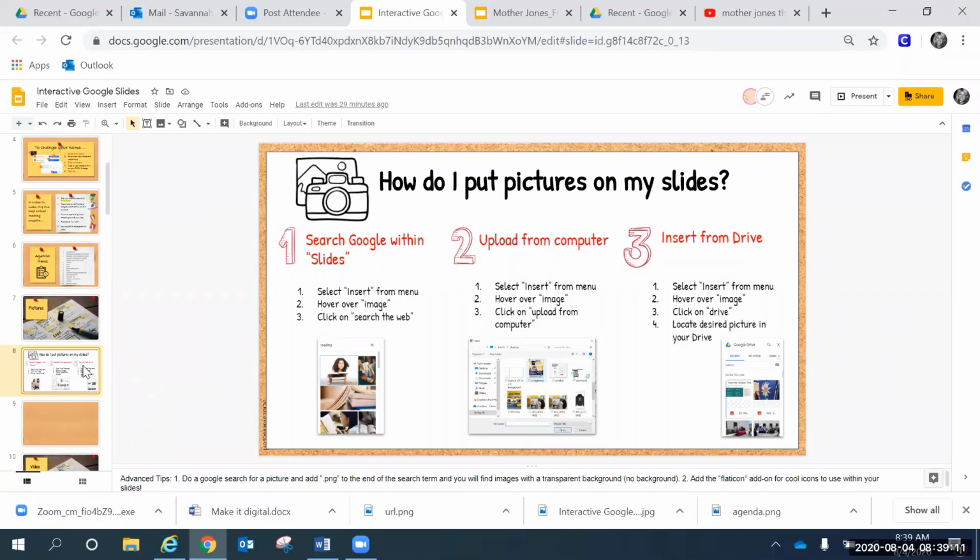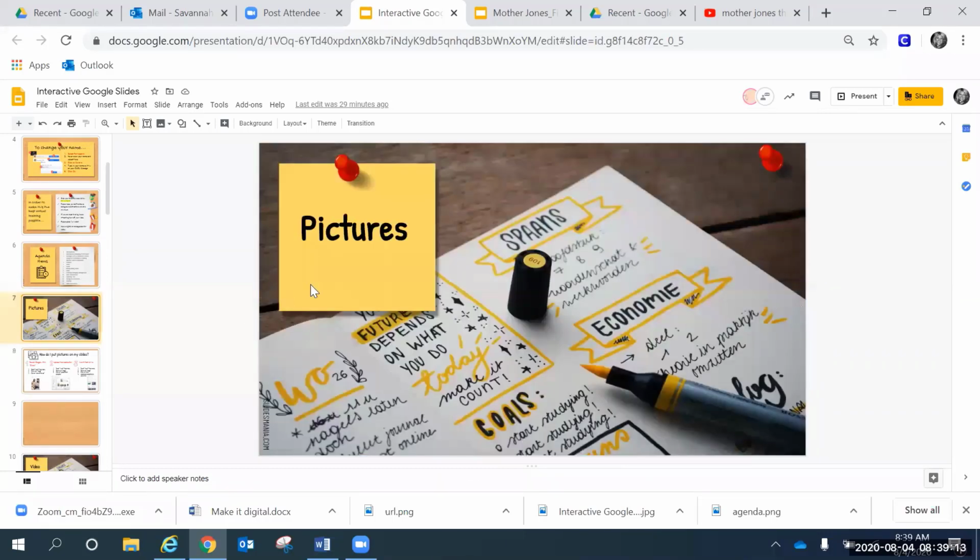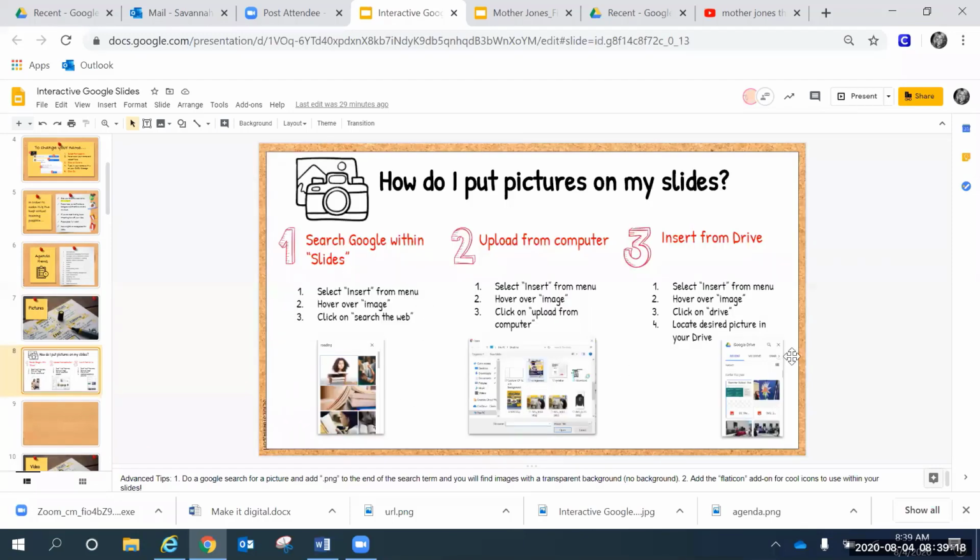So the first thing we're going to talk about is pictures. How do you add pictures to slides? There's multiple ways to do that, and they are all listed right here. We tried to make a very simple how-to list for each skill so that you can follow along and maybe even try it as we're going through it, so it sticks with you.